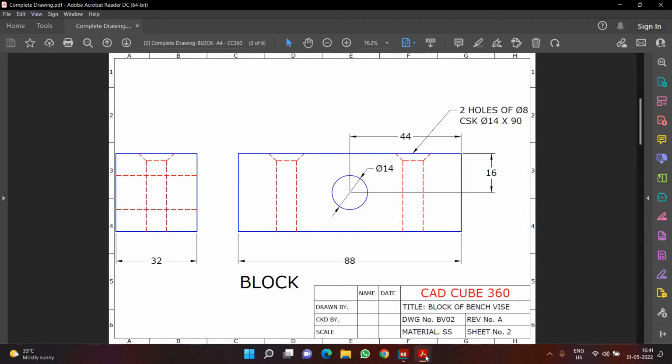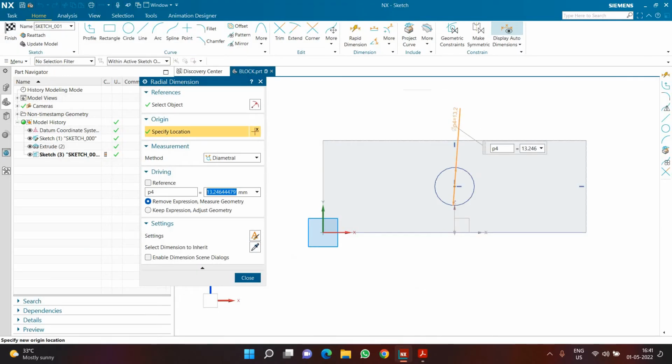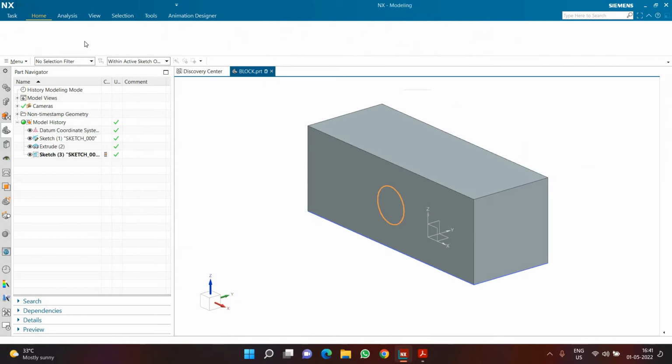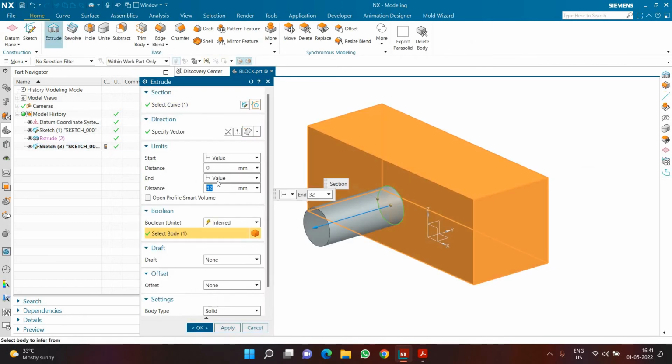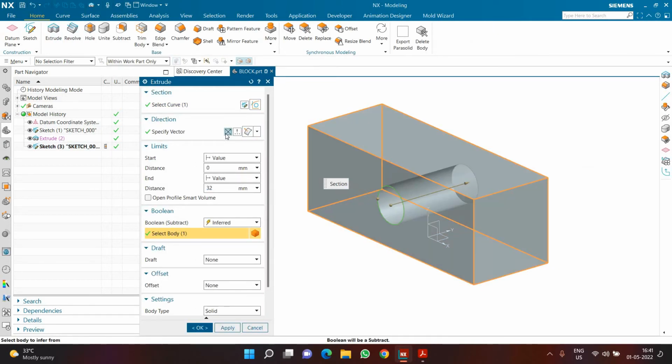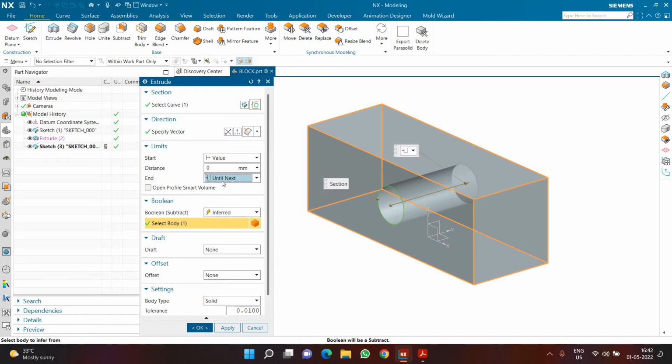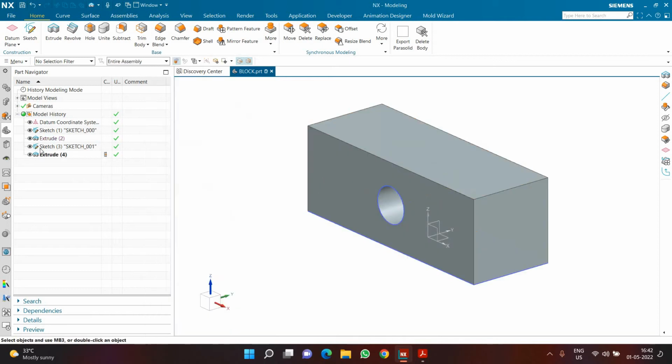So let us see, the diameter is going to be 14. So here I'm going to define the diameter of the hole as 14. I'll click on finish. Now I'll click on extrude. That will help me to create the hole. Then I'll flip the direction in which the hole is going to get created. Now in place of value, I'm going to select until extended or until next, and here I'm going to click OK. So this is how exactly I can make my hole.